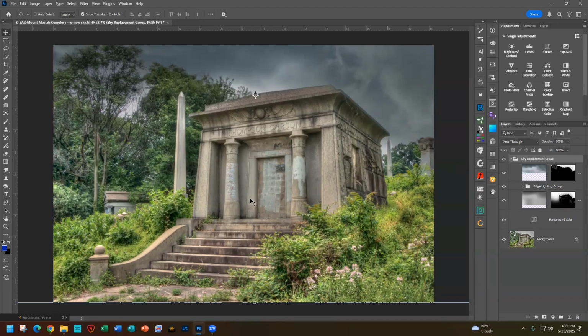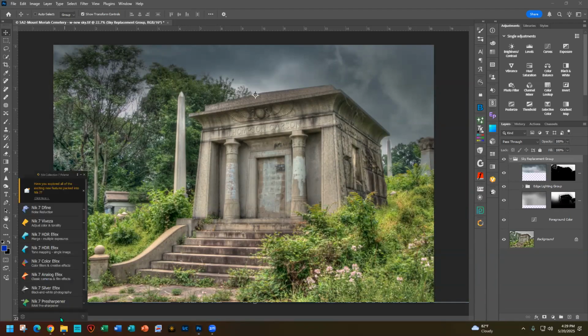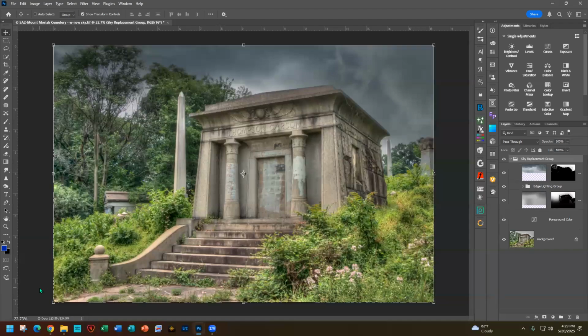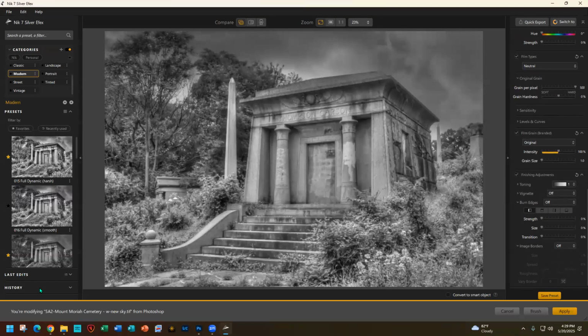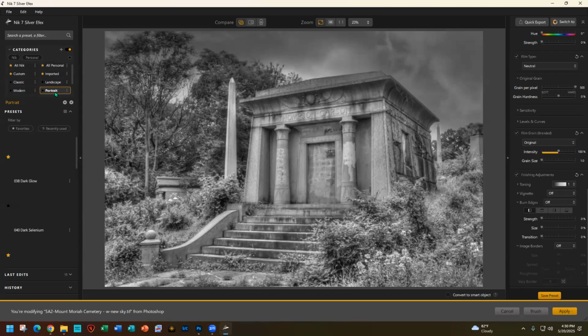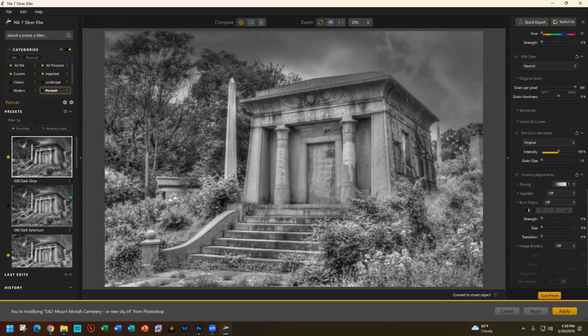And so now we're going to do our silver effects. And I always say when you're using categories of things, don't think that because this is a scenic image, you have to use landscape or something. I actually found a preset under portraits that I liked for this. So sometimes I'll look through the all category to see everything that's in here, and sometimes I'll narrow it down and look at the different categories.